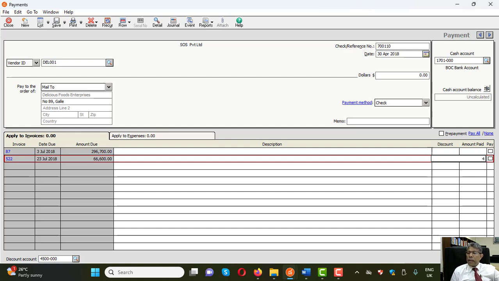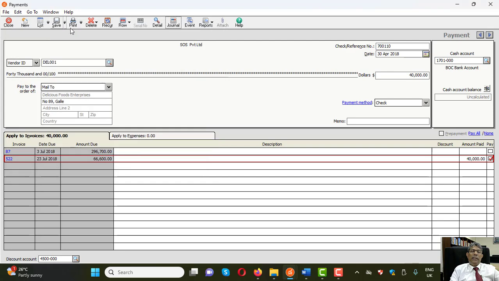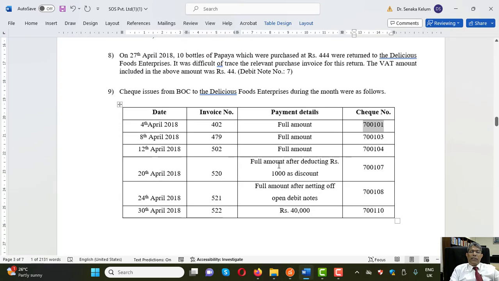Then you have to manually type that amount under the total. There is no discount eligible while you are paying the part payment. So we paid only 40,000 rupees. You manually type amount paid 40,000. Then it will appear here. So journal entry will be invoice deducted from the supplier 40,000 worth and the bank account 40,000. So that is how to make the check payments to the suppliers under the transaction number 9.